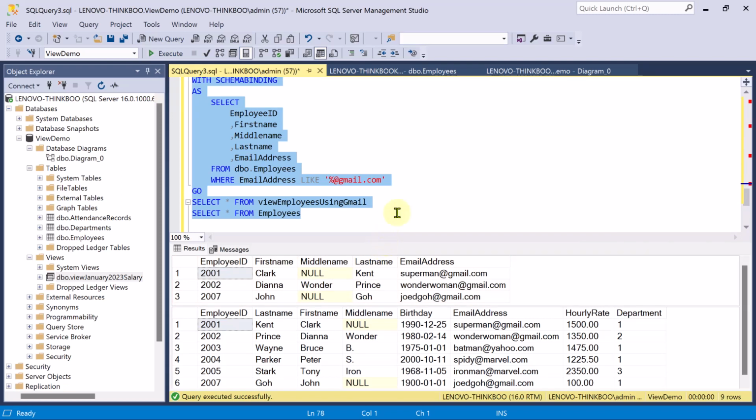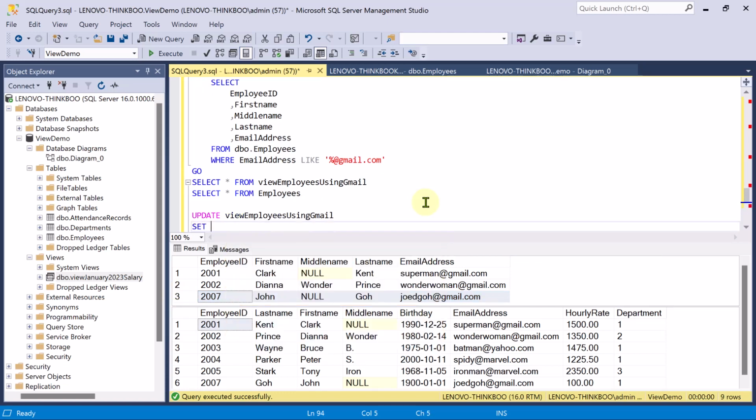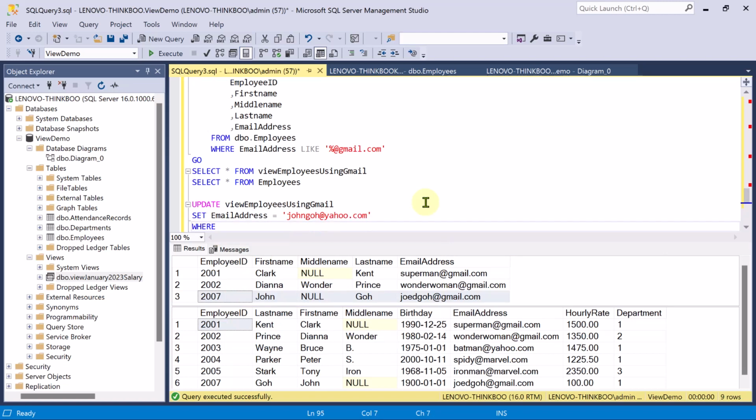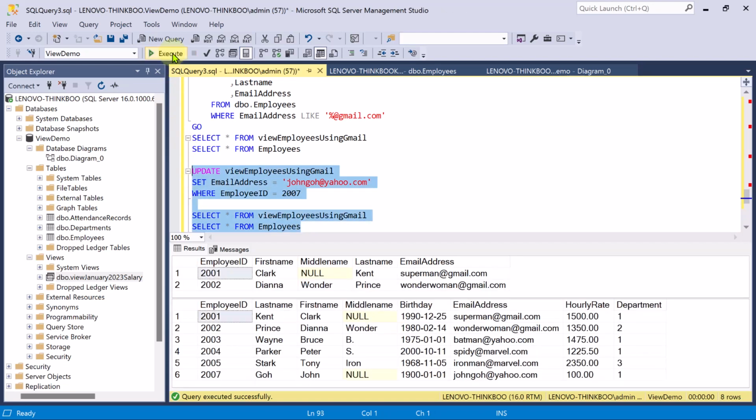Now, since views are updatable, imagine if one user of the view tries to update the email address field through this view, and then changes it to a non-Gmail address. What do you think is going to happen? Say, I'll set the email address to johngo@yahoo.com for employee ID 2007. And now, when I execute this, notice that employee 2007 was removed from the view since its email address is no longer Gmail.